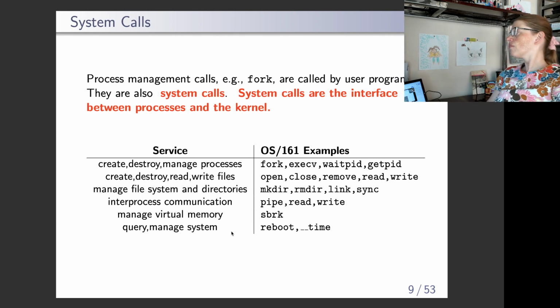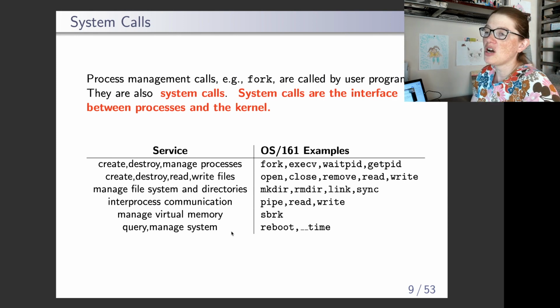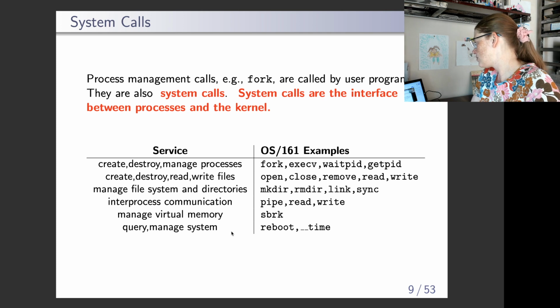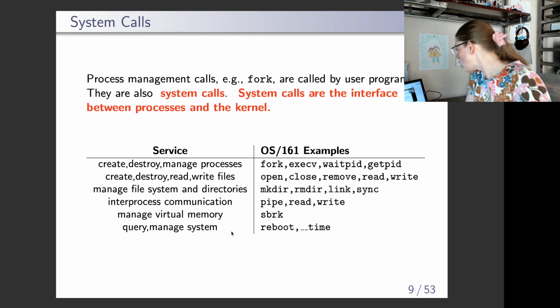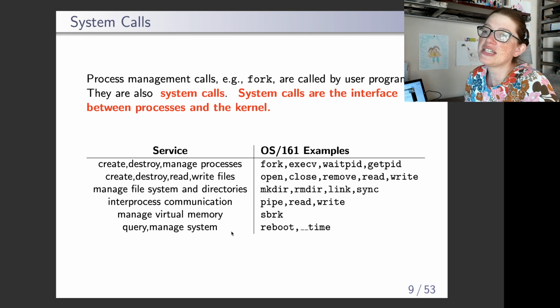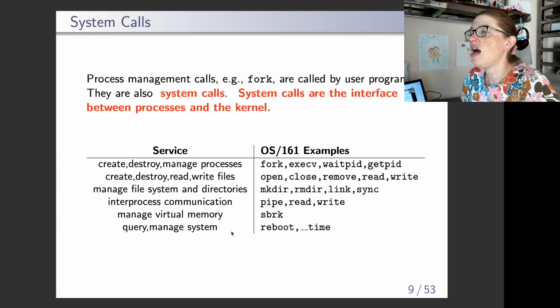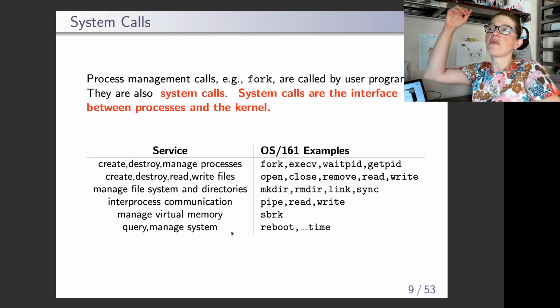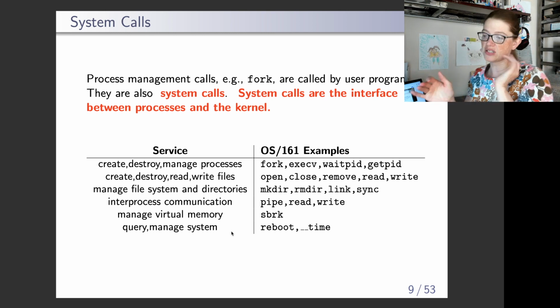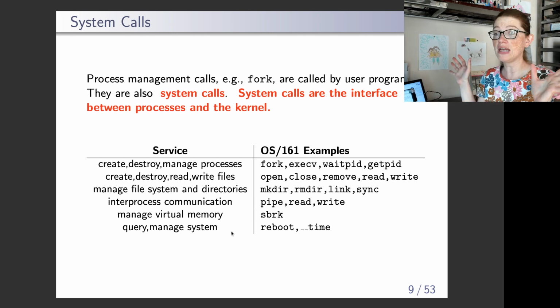Now, we've been talking about these process management calls. Oh, question. So do we know which process will print first? No, you don't. And you can't know that. And you don't know if it's going to be process A prints, process B prints, process A prints, process B prints. You don't know that.